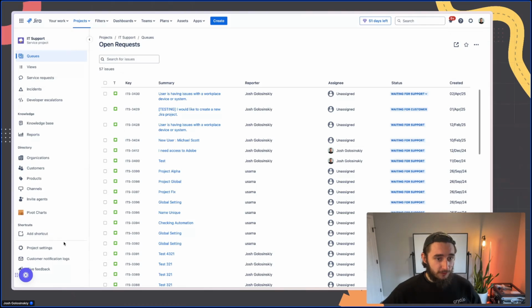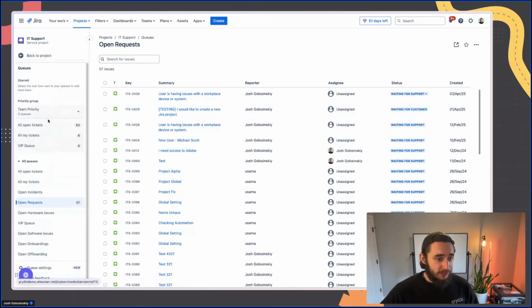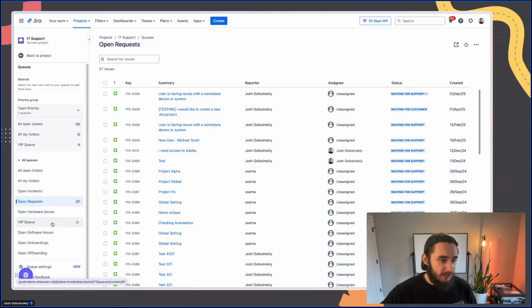All right, so now we have our request types and our forms, and we have those showing up on our portal. They're grouped into different buckets. Everything looks great. Requests are being submitted and triaged into the backend. Let's say we have our queue set up for incidents, requests. A couple others here are like VIP queue, maybe hardware issues, open software issues, onboarding, offboarding. Those are some good options for queues. So everything's coming in, we're triaging, and we're using Jira effectively.